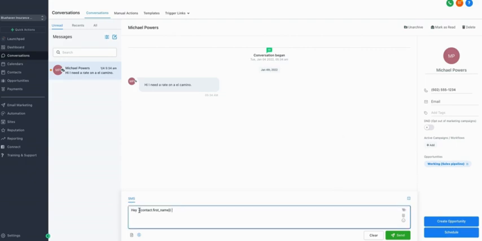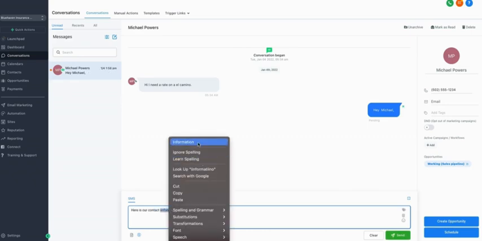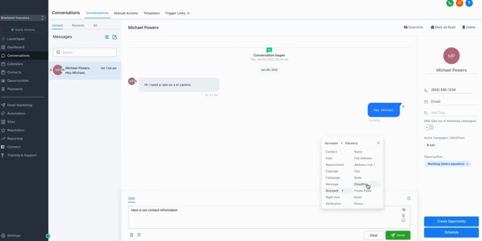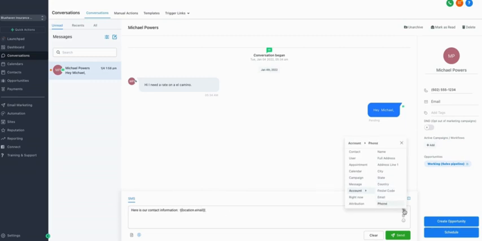So what you can quickly do is say something like, hey, Michael, here is our contact information. Added some double characters there. And so then you might go in and say account email. Then you could do account phone number. You could do account address. So you could send multiple communications without having to actually physically type that out, remember where it's at, and so forth.